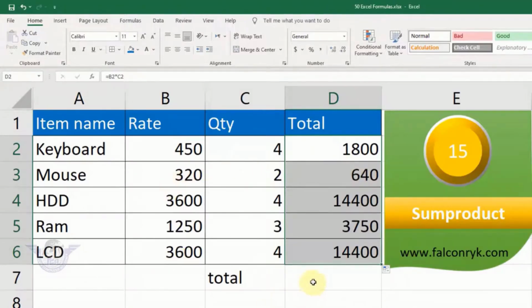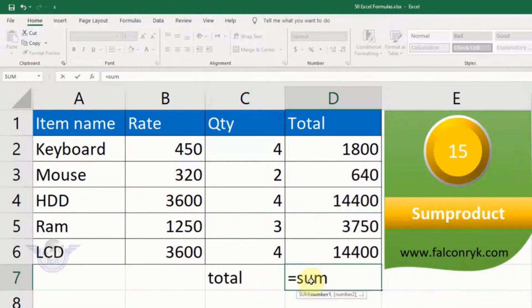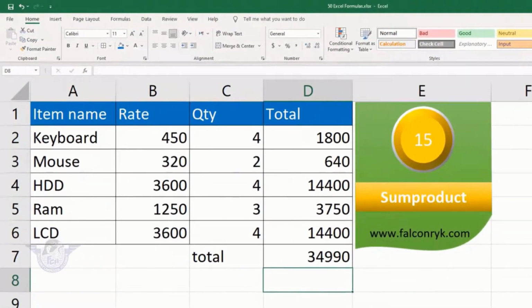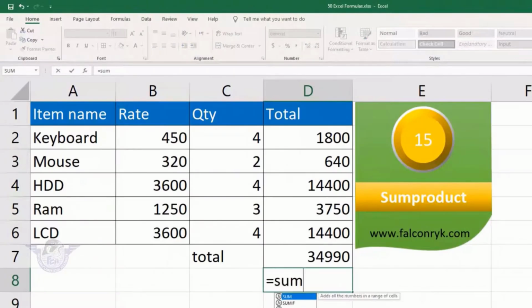And now to find the total, we type equals to SUM here, open the bracket, and then select all of these here. Close the bracket and press enter. The answer is coming out to be 34,990 rupees. So we want that we don't have to do all these steps. For that, after typing equals to, we type SUMPRODUCT here. As soon as we type SUMPRO, it appears below in blue text. Use the tab key and your formula will be added.